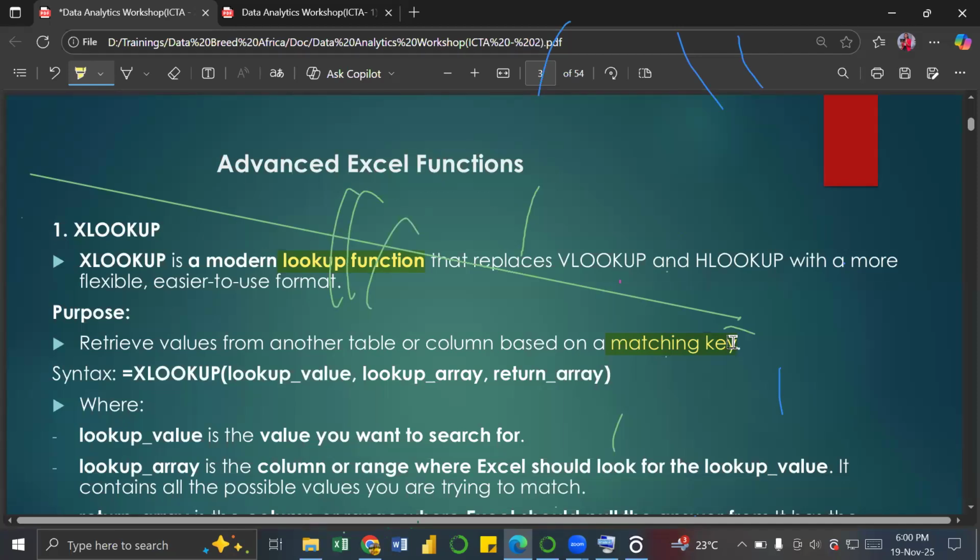So for example, for XLOOKUP, you're trying to look up a value that is in another table. It could be either in a row or in a column. So the syntax for that, I'm going to explain this. I'm sure VLOOKUP and HLOOKUP will sound a little bit easier. So allow me to tackle the syntax of XLOOKUP, then we proceed to VLOOKUP. It's going to be easier.